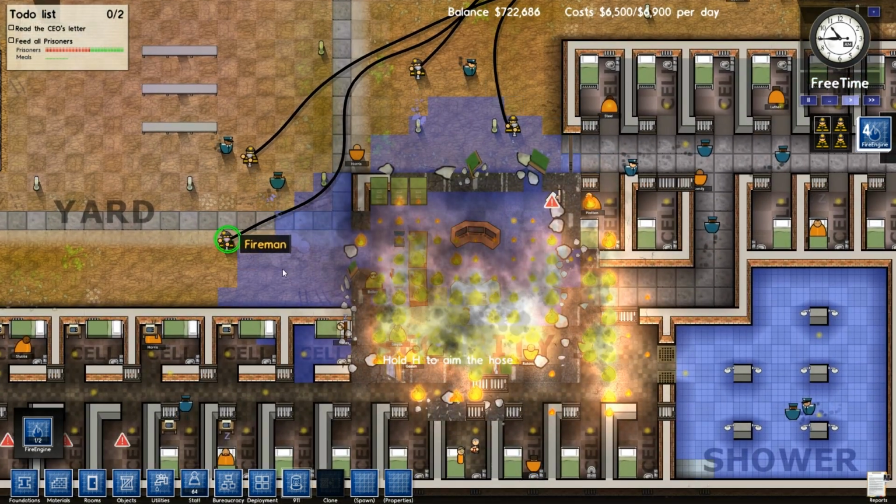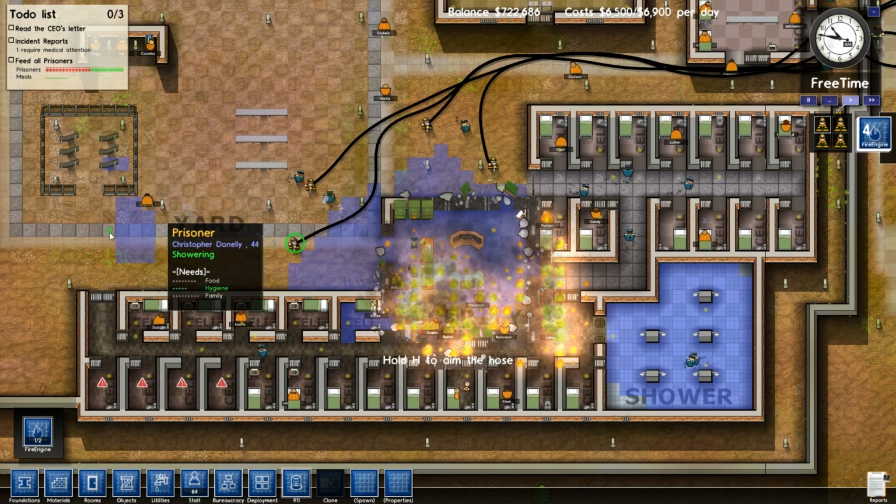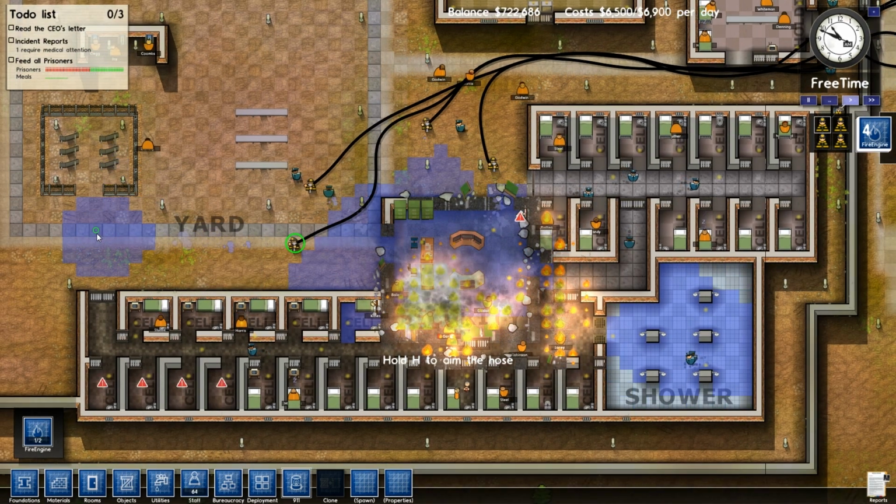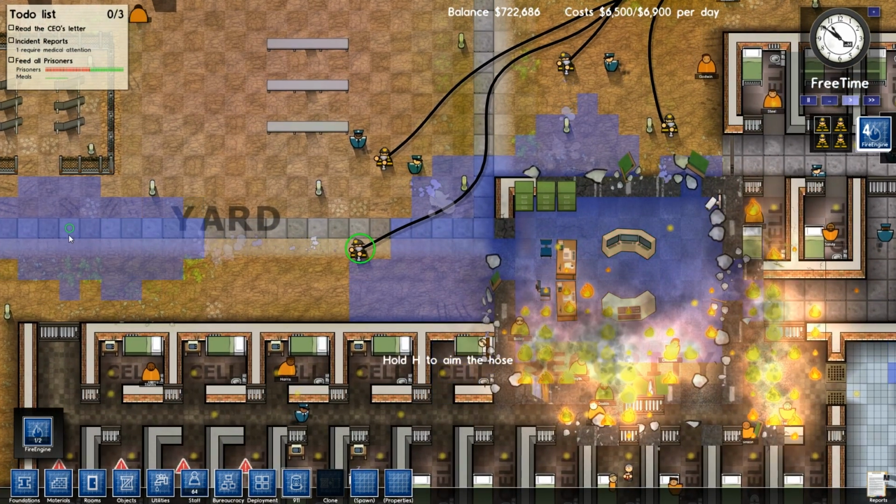Yeah, and you can actually manually aim as well. You can hold down the H key and manually aim. See what I'm doing there? So this guy's just trying.